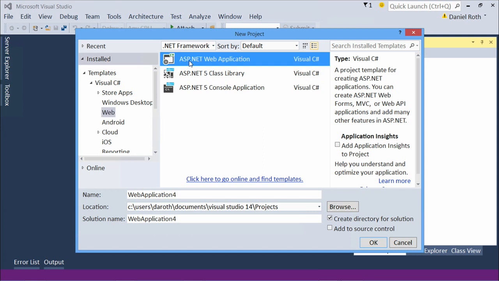First of all, there's ASP.NET web application. Well, that's the project template that you know and love. That's where you'll find the new one ASP.NET dialog that lets you pick between MVC, Web API, web forms, and there are, of course, ASP.NET 5 project templates there as well.